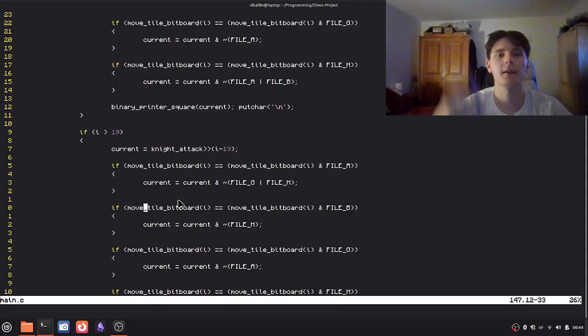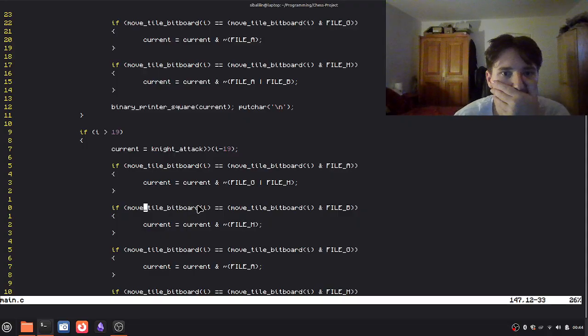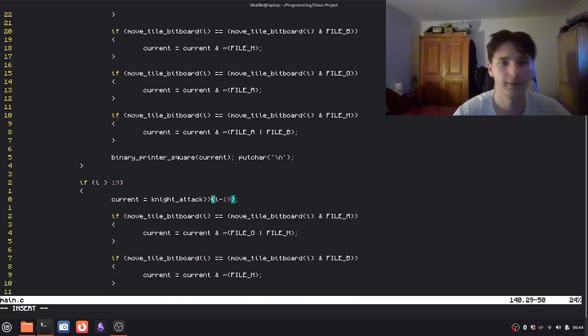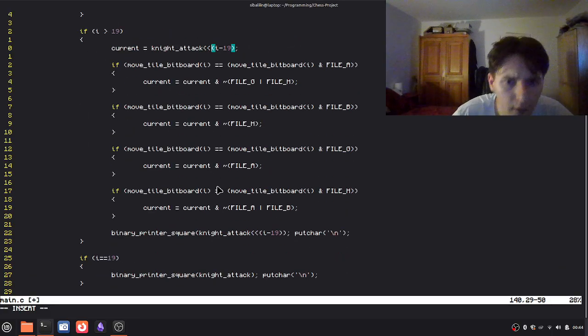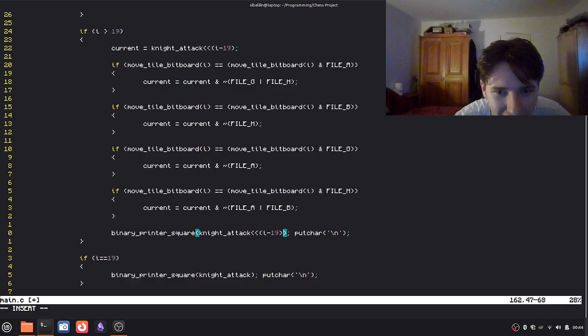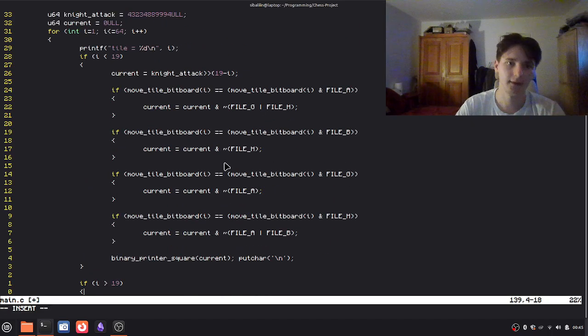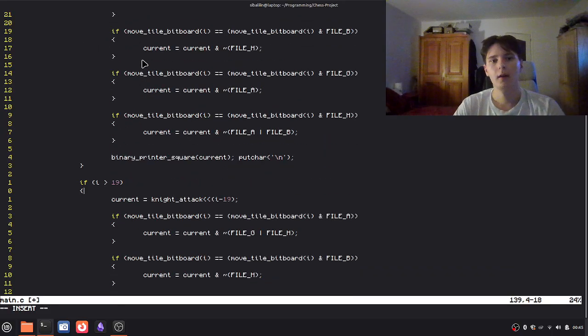Okay, why does this not work then? This needs to be to the left, doesn't it? I think this needs to be to the left. I'm not printing current. Oh my god. Okay, this is a pretty dumb mistake. I'm not printing the current. Okay, I am printing the knight. I was printing the knight bitboard shifted left by 19 places.